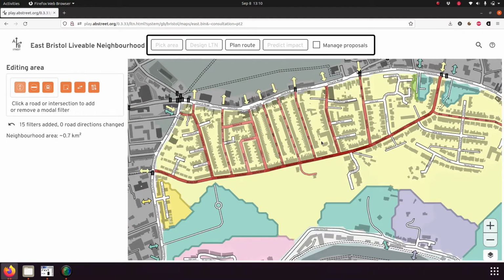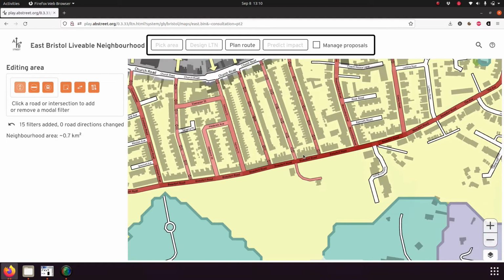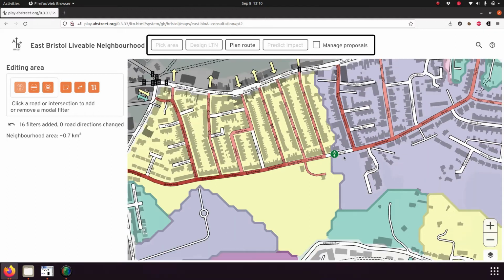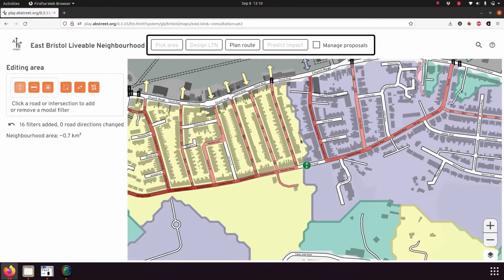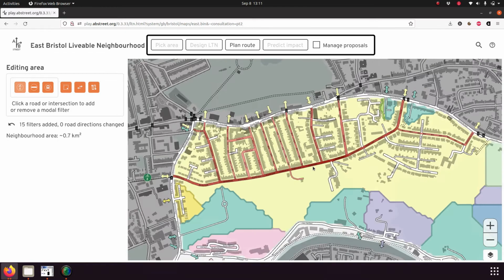The one thing you can do in the tool is imagine what if we put a filter somewhere along Beaufort Road. The consequence is that we split it into two different traffic cells, and so now if you're on the east or west side, you can't drive between the two. You'd have to exit onto Church Road and re-enter. That's what the colored areas called cells show you.